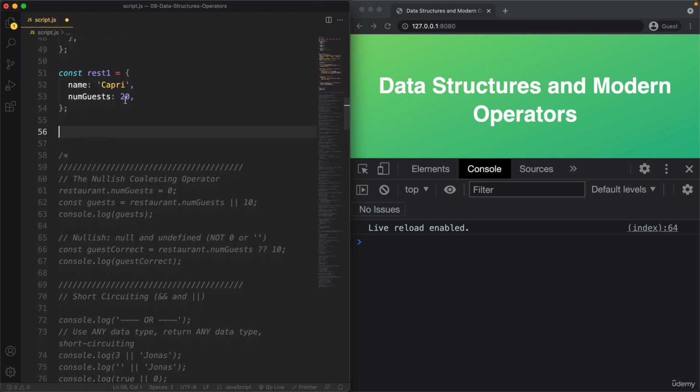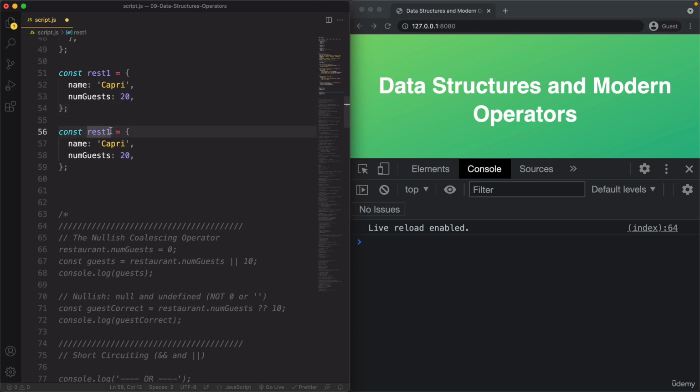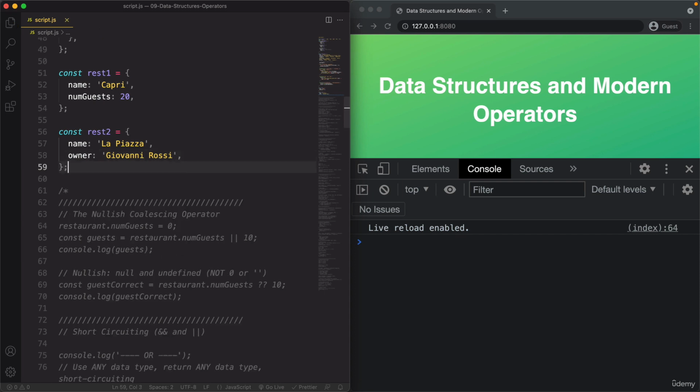And then there will also be a restaurant 2. And in fact, let's just duplicate this one here. Restaurant 2. Call this one La Piazza. And this one actually doesn't have the number of guests property, but it has an owner. So Giovanni Rossi, or whatever.